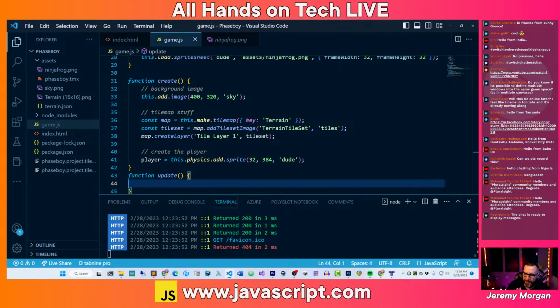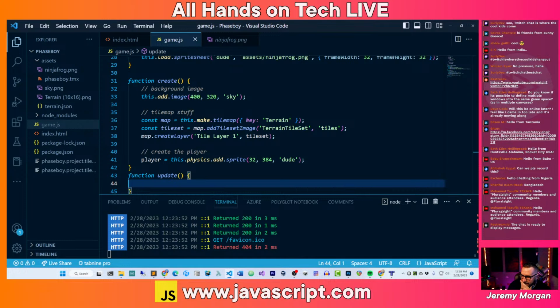So we have the player and its settings, and then we had a bunch of animation stuff.